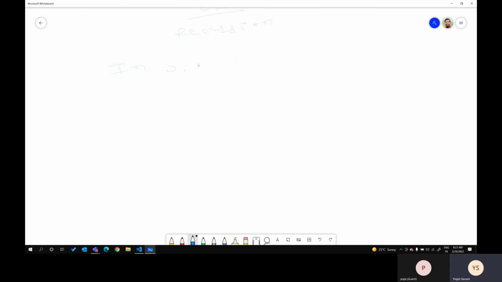So in one function definition, if we call this same function, that type of function is called a recursive function.